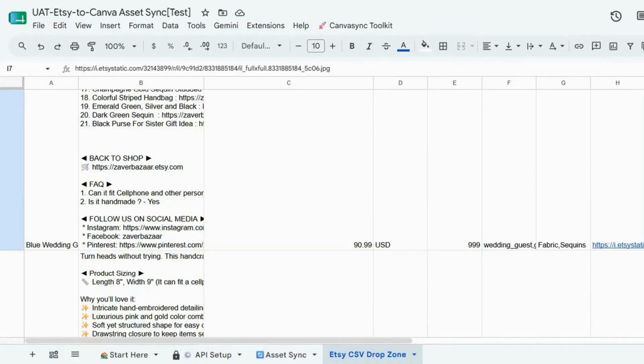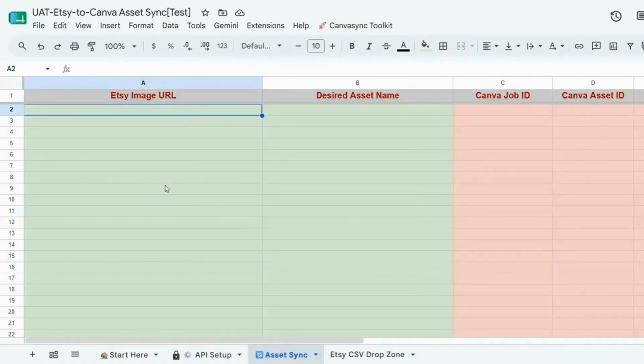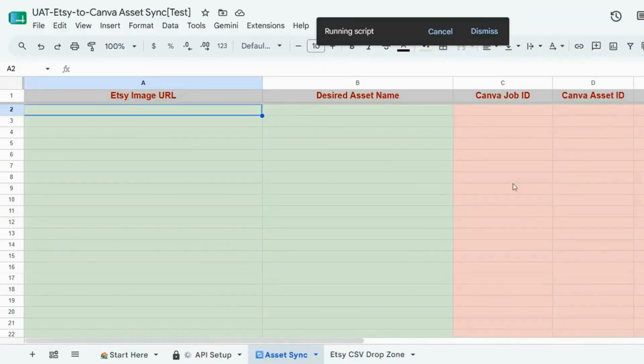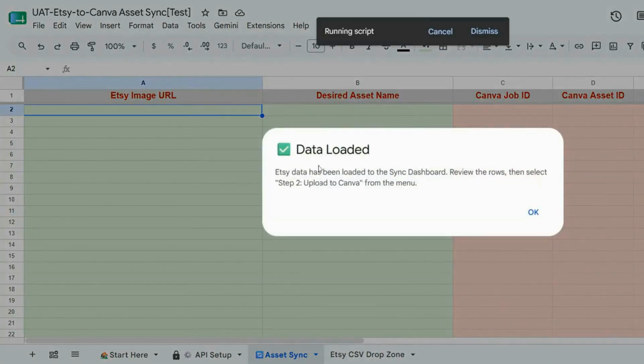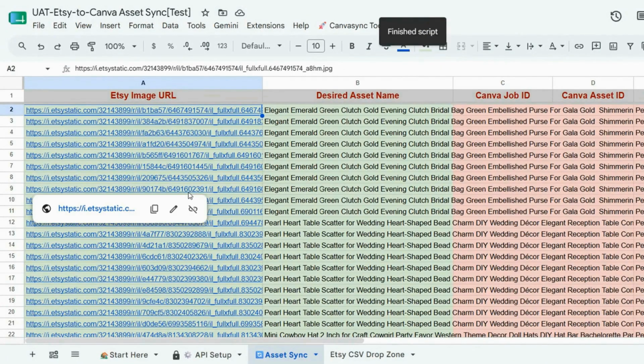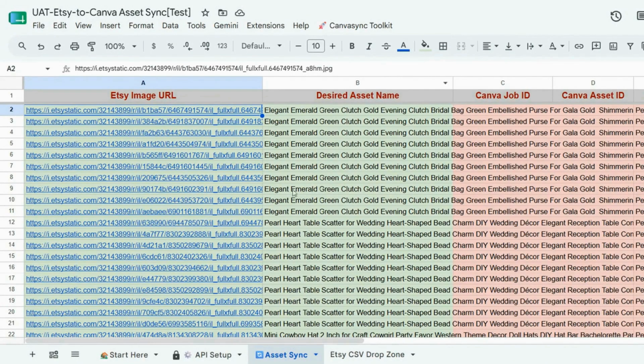Let's move to the Asset Sync tab. This is the operational dashboard for the synchronization process. Now we can start the synchronization. Open the Canva Sync Toolkit menu and select Run Sync Process. The first operation is Step 1, Load Etsy Data. This step reads the Etsy information from the spreadsheet and prepares the records for processing. The automation uses the image URL and desired asset name from each row to create the upload jobs.